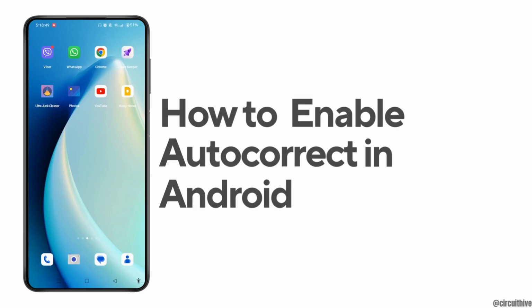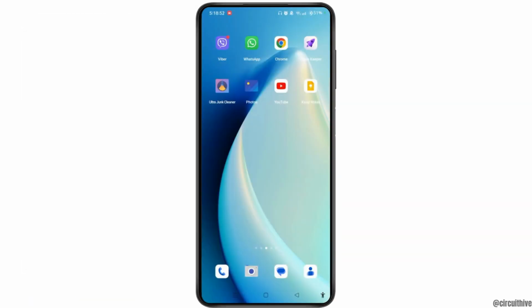How to enable autocorrect in Android. If you wish to turn on spell check on your Android phone, do watch the video till the end.